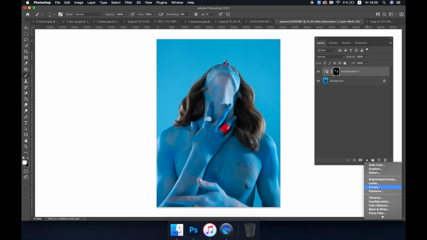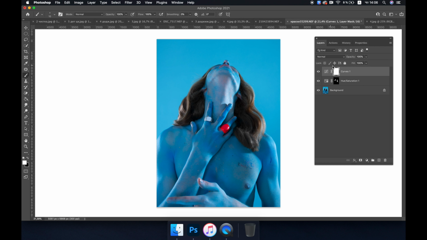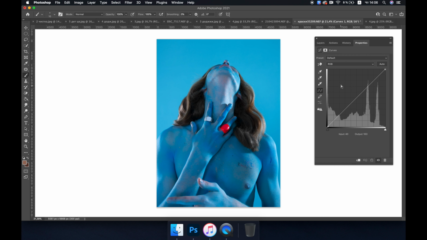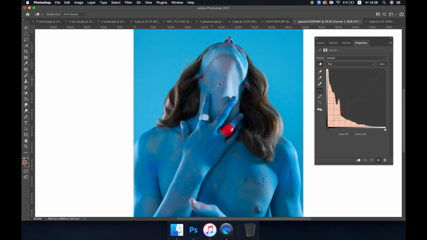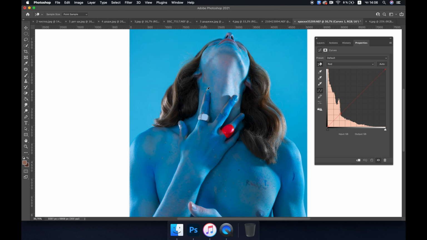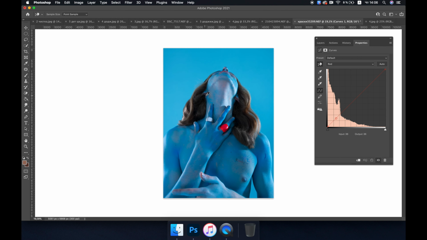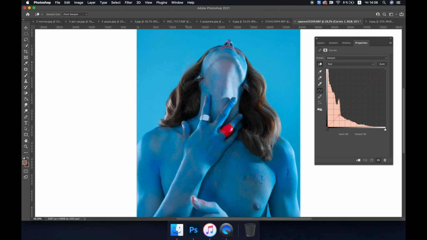To do this, I will use the curves panel, and here we choose the colors red, green and blue, and work with each of them. Choose the red color and take this tool. My wish for the result is that I want to make the hair more red. In fact, in life, the model really has red hair, but in the photo, it is not so noticeable.